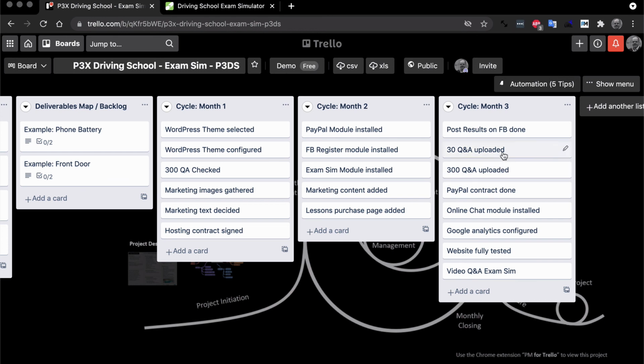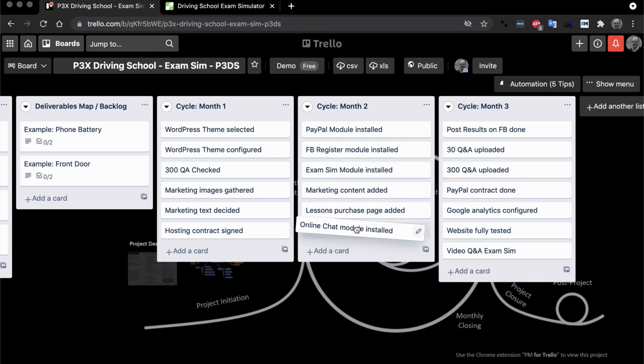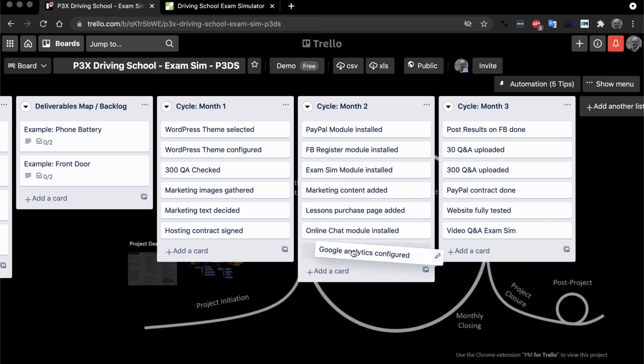Now we can see is there something that has to be done. Why not move this module over here that we can do it. Website fully tested. Google Analytics. That could be done beforehand. There's no reason why we have to wait until the end. So let's get that done down here. And then that's fine. So that's our overview of how the project is actually going to work.